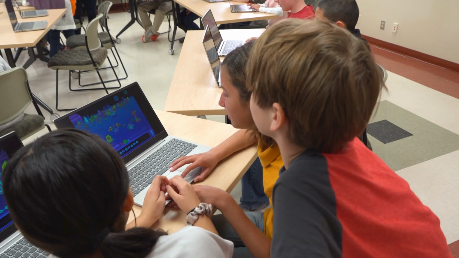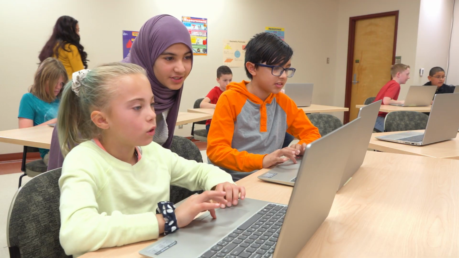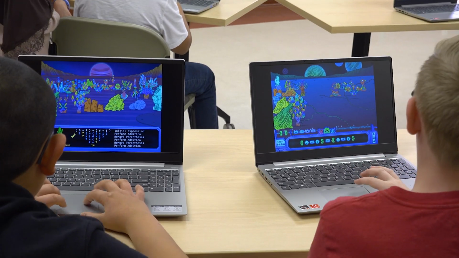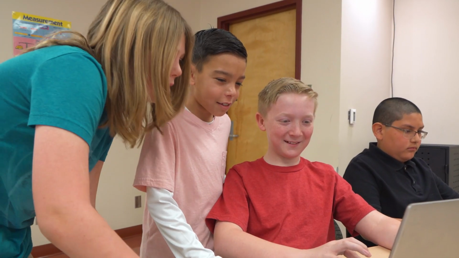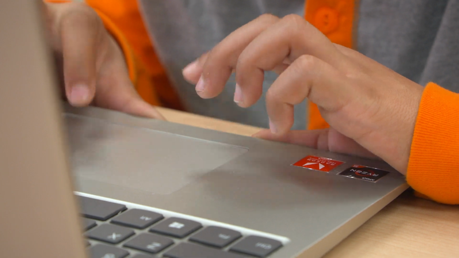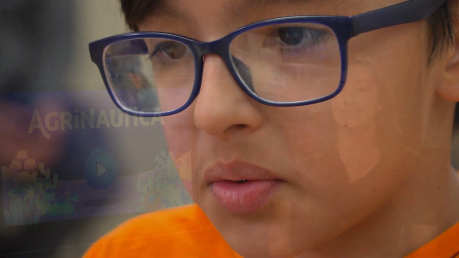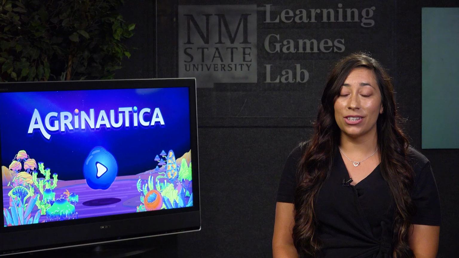Collaboration is very important during this game. It helps students become more comfortable with creating expressions and allows them to become more confident. As they talk to each other and they begin to share their experience and what they did and their strategies, I really see their confidence and comfort level grow. The goal of Agrinautica is for students to build expressions that match their intent.